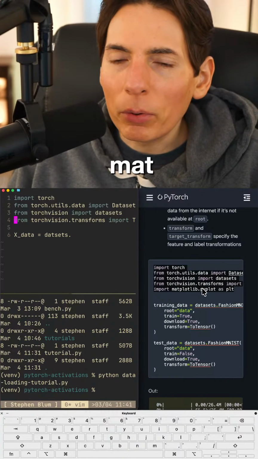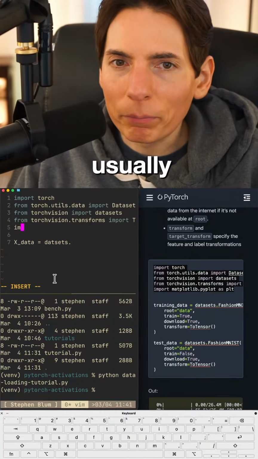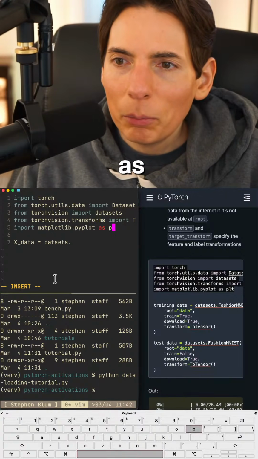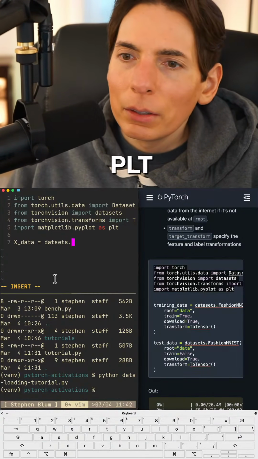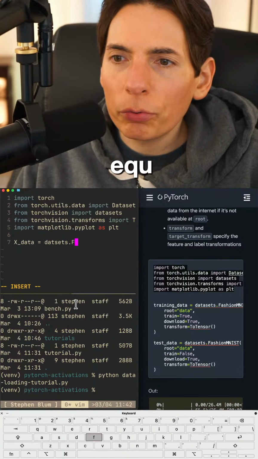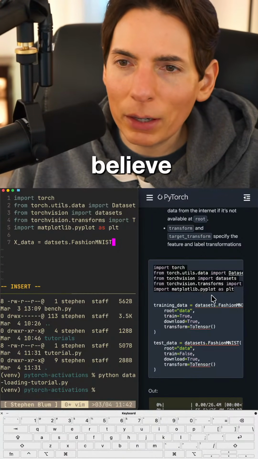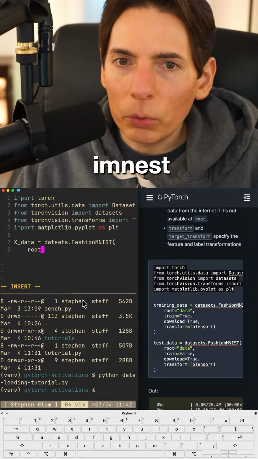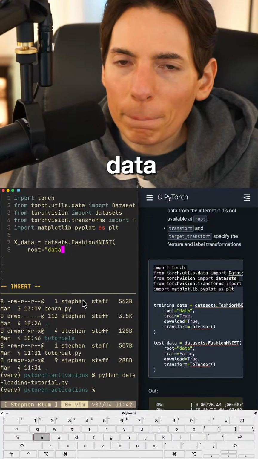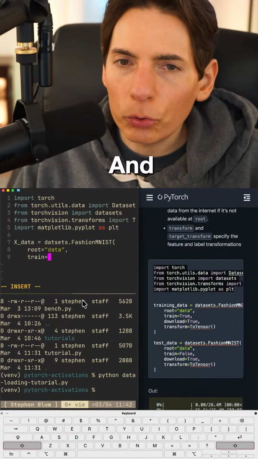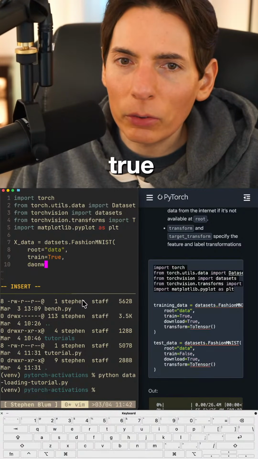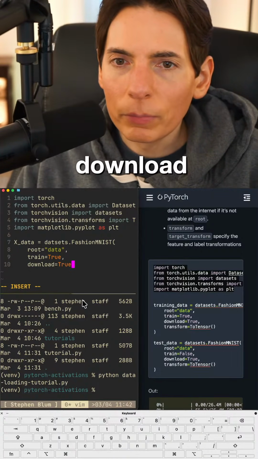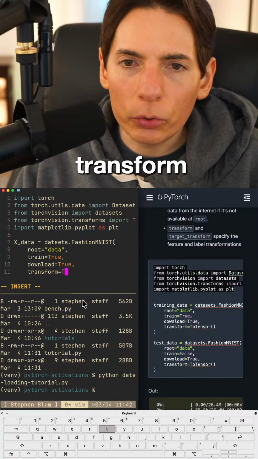And then we want matplotlib. Well, I don't think we need matplotlib usually, but import matplotlib.pyplot as plt. X data equals FashionMNIST, I believe, right? Okay, FashionMNIST. Root equals data, and train equals True. Download equals True. And then we're going to have transform equals ToTensor.